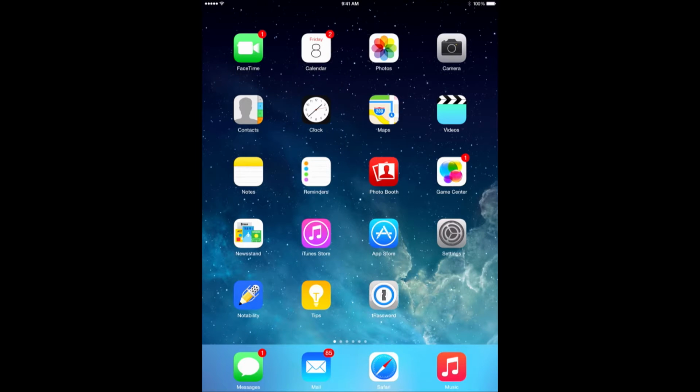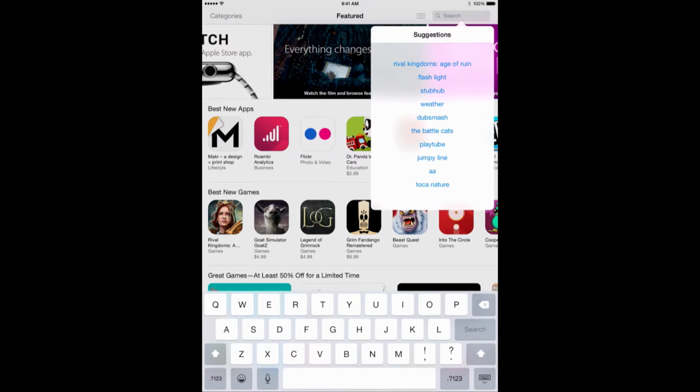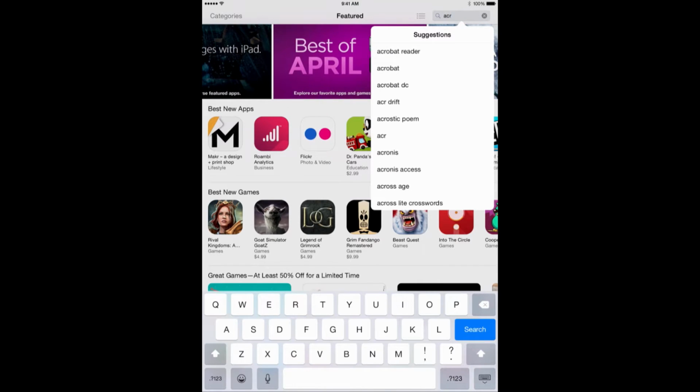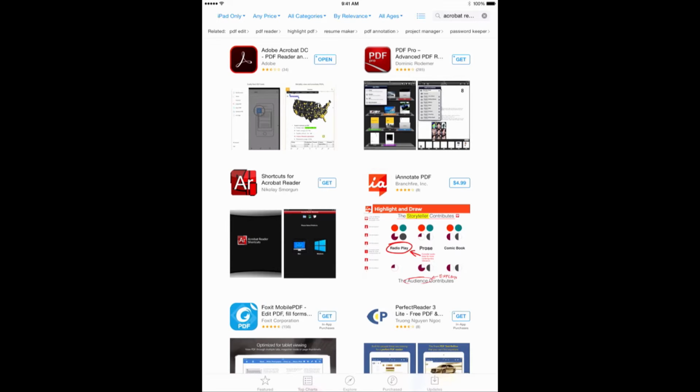First, what we need to do is make sure that we have the app Adobe Acrobat Reader. To find this, just go to the App Store. In the search box, go ahead and type Acrobat. And the first one that comes up will be Acrobat Reader under the suggestions. Tap Acrobat Reader, and then you're going to choose Get. I have Open because I already have it installed. Once we get that done, we're going to talk about the interface.